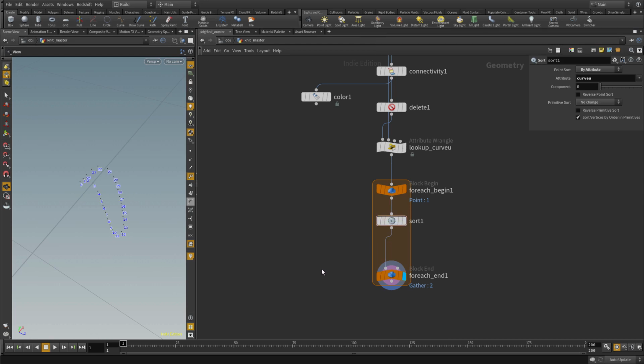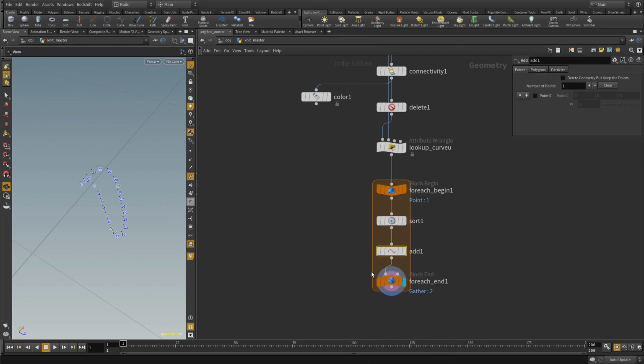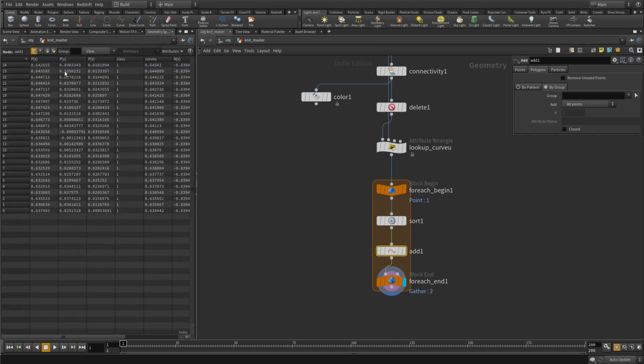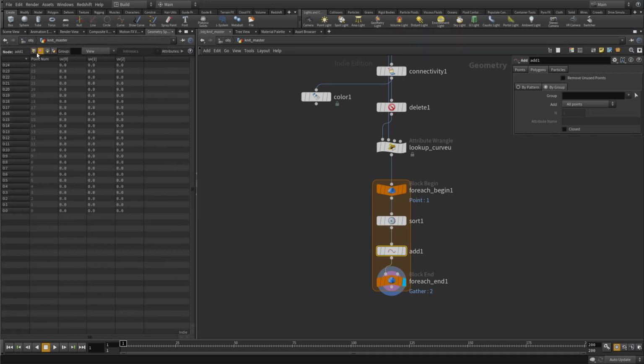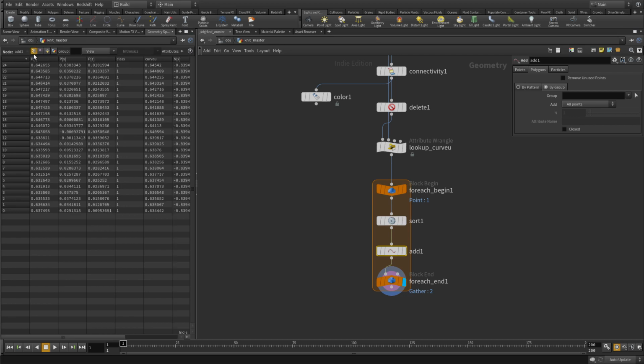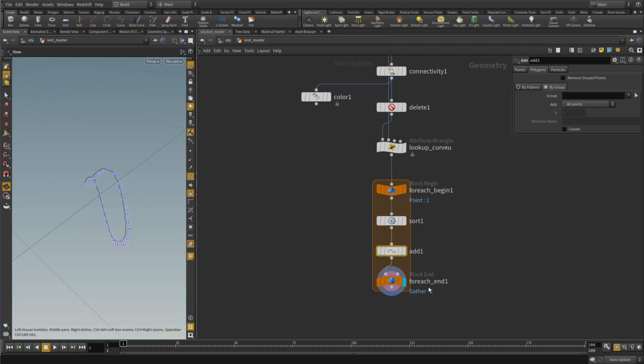And now I can just append an add SOP here as the next node, go to polygons by group, and it will just add in a new primitive using the right point order. And I have now a clean primitive. If I go to the geometry spreadsheet, I can see I have one primitive, and if I have a look at the vertices, you see that I have one vertex per point, and the points are all in the correct order. I have now a clean primitive.